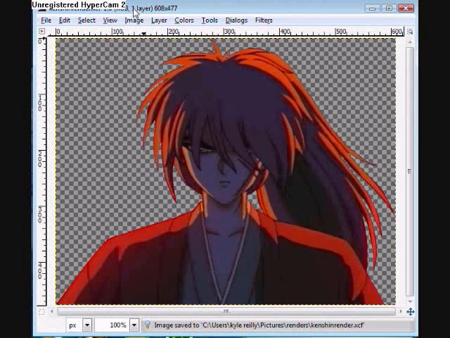Alright, so now you can take this, copy it, and put it pretty much in any other piece of art without all the background in it. So you can put him in a family photo or a picture of Mount Rushmore or whatever.